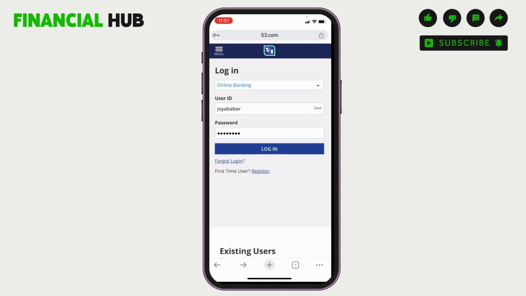Now in case your credential is ready, you can simply tap on login and you will be successfully logged into your Fifth Third banking account in your mobile device. I hope this video helped.